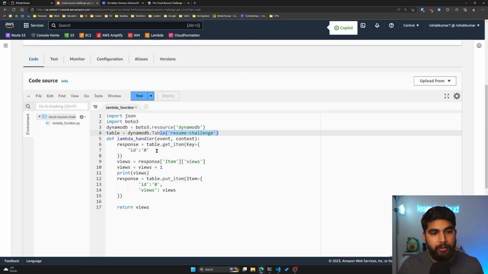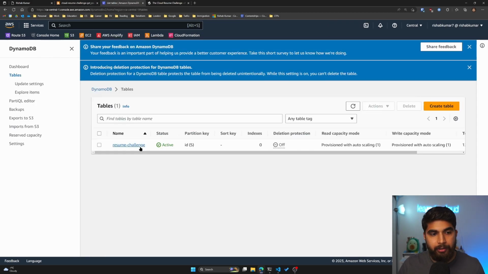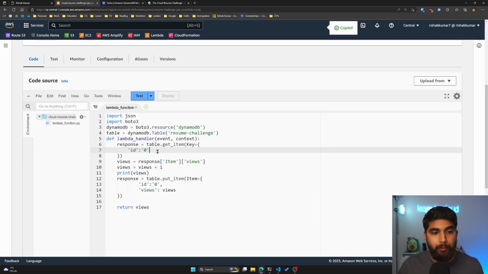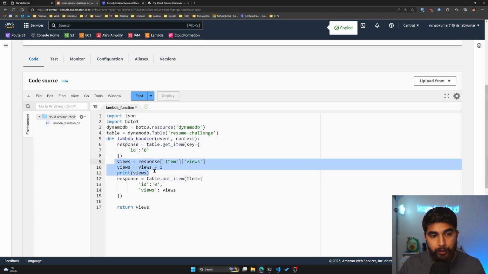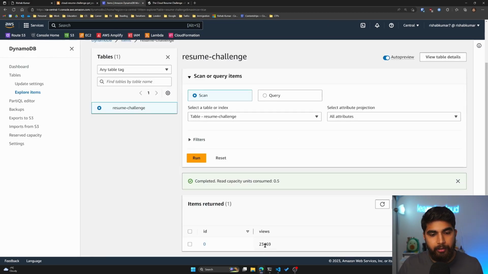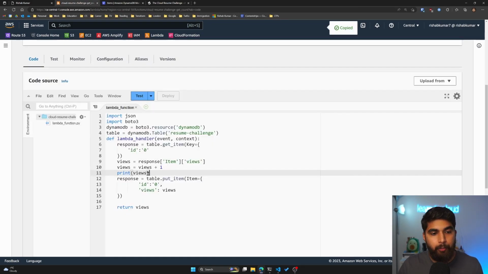And what we are doing is getting an item with an ID 0. If I go here and look at this table, if I click on Explore Table Items, you can see the ID that is 0 has a property called views, where the number of views my production website has been viewed. So that's what I'm calling. I'm getting an item where the key ID is 0. That's what this code does. And then I am printing that as views. So I'm just getting the views from the table right here, 23,469, and printing them here.